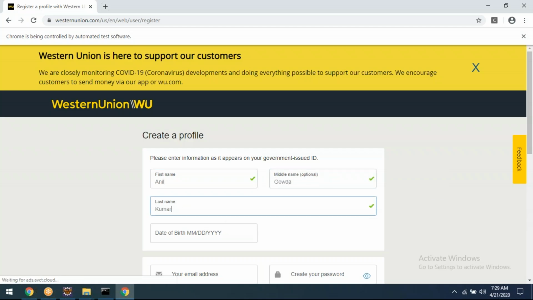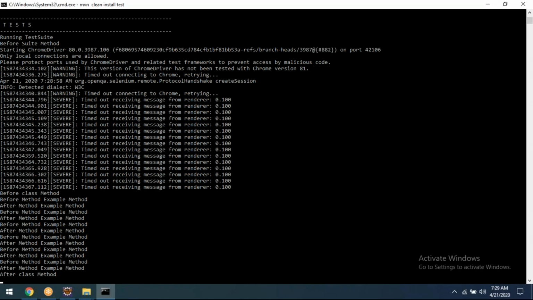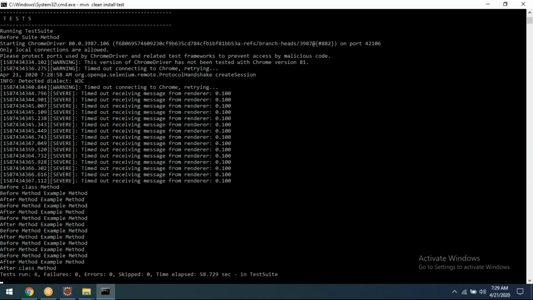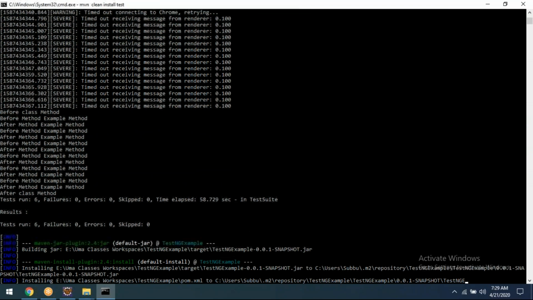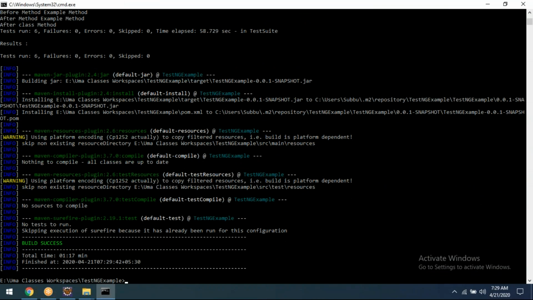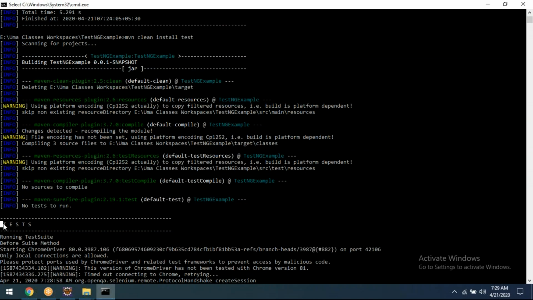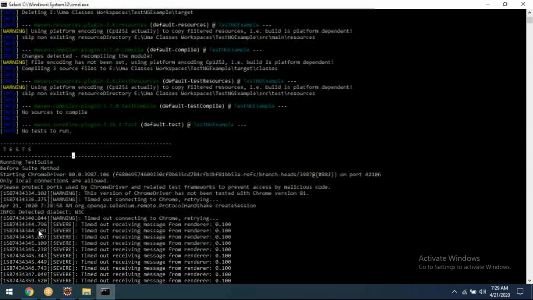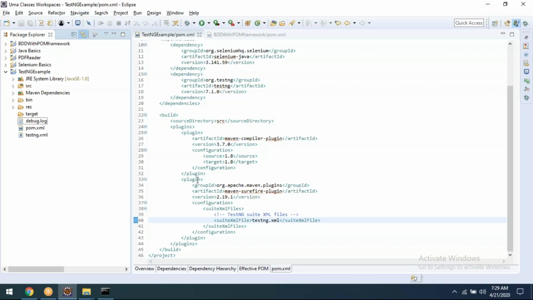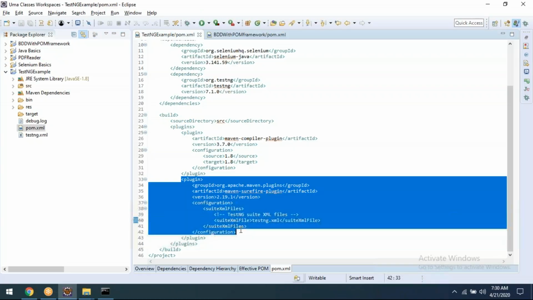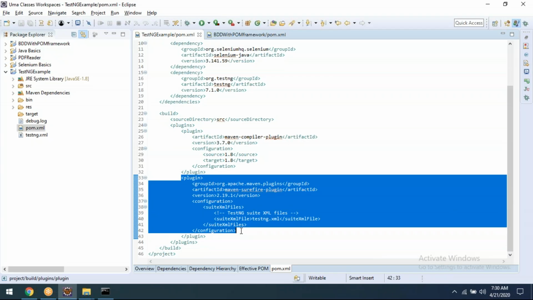Now let it be, it's running. And finally, after the class, it is closing. Now you are able to see its build succeeded. This is how it will work. And whenever tests are running, it will give the test results. Why is it running? Because of this configuration. That plugin is nothing but the Maven Surefire plugin. Hope this is clear.